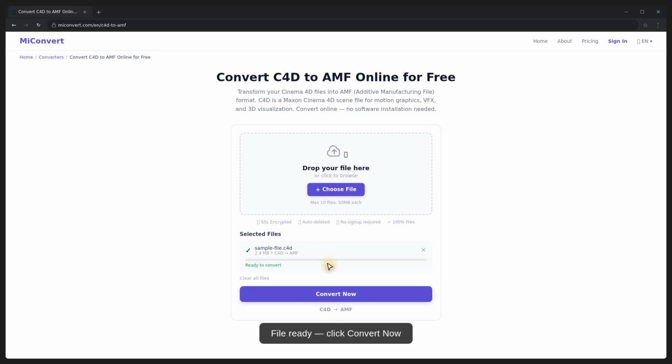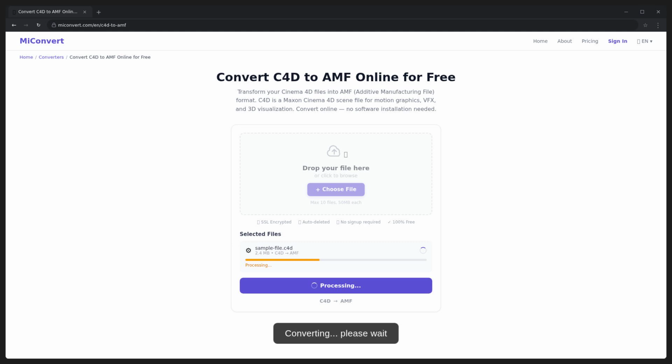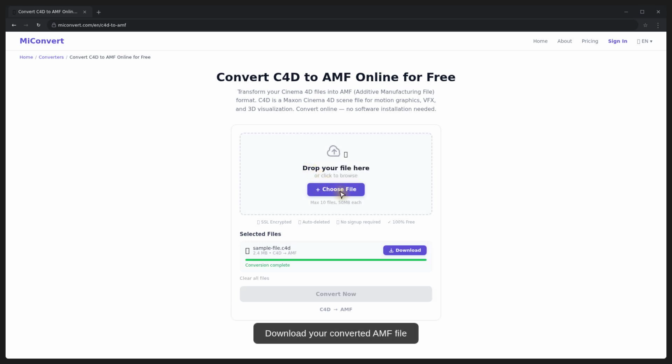You can see the file name, size, and destination format. Click Convert now to start the conversion. The conversion is in progress. You can see the progress bar moving. This usually takes just a few seconds. Done. Your file has been successfully converted. Click Download to save the AMF file to your computer.